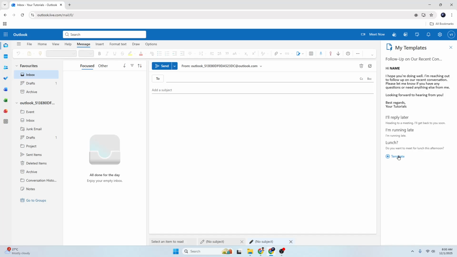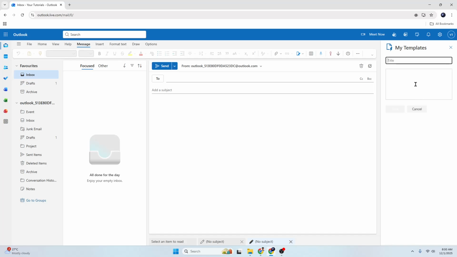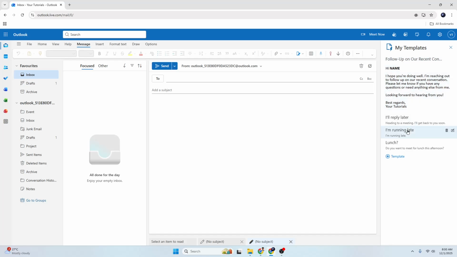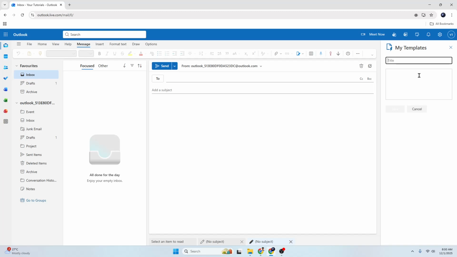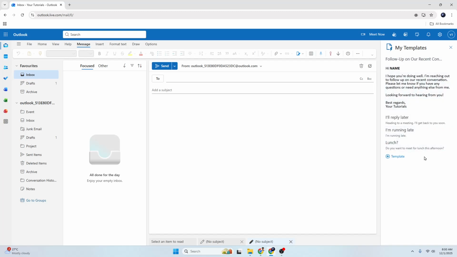Now create your own templates or select an existing one to use as your default starting point. To create a new template, use the Add or Plus button in the My Templates panel. Give your template a short, clear title so you can spot it quickly later, then type the content you want to reuse, anything from a 2-line reply to a full paragraph. Consider leaving placeholders like name, project, or date so you can personalize it after you insert it. When you're happy, save it. From now on, that block will be just a click away.